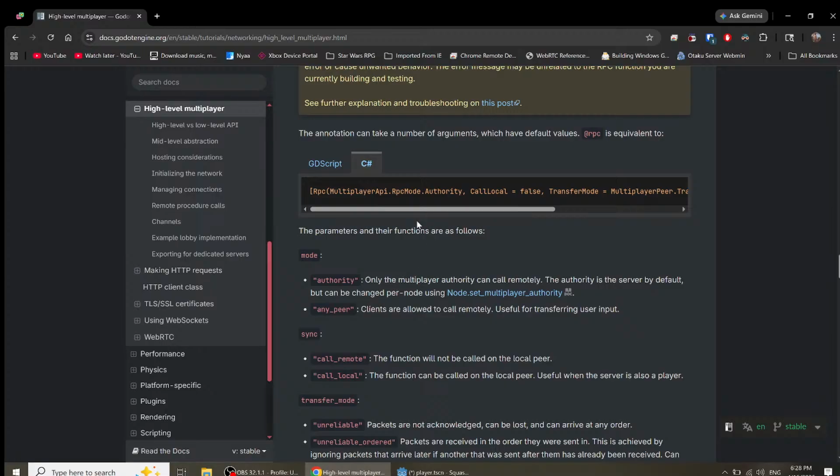The authority is set on the node level. So there is a node.set_multiplayer_authority, I think it's called, that you can use to change the authority from the server, which I think is always peer 1, to any other remote peer. And by default, your objects are owned by the server. So for your player objects and stuff, you have to set those manually. Authority is not synced by default here.